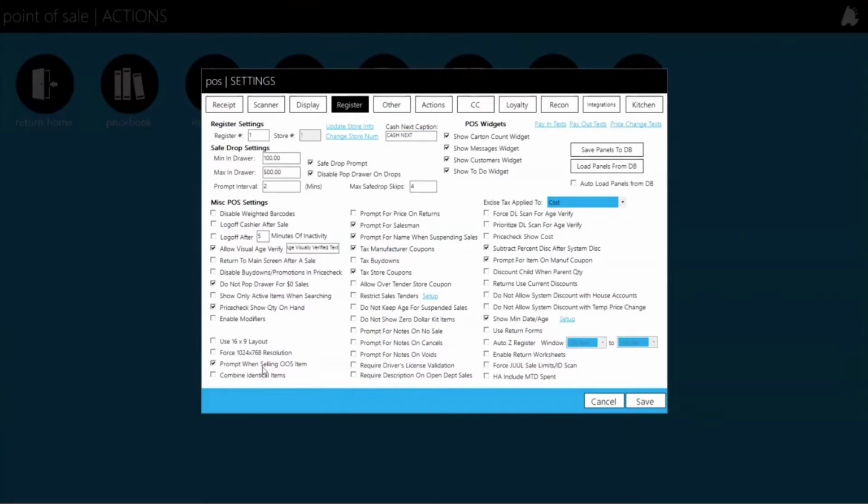Prompt when selling out of stock item. If that's set to true, then if you sell an item that has a 0 quantity on hand, the system will say, hey, this item has 0 quantity on hand. Are you sure you're selling this particular item? That's a great way to make sure that, if you're scanning every single product and keeping an accurate on hand, the wrong product is not being scanned.